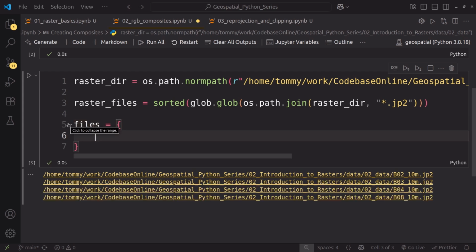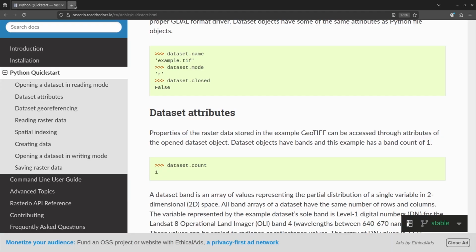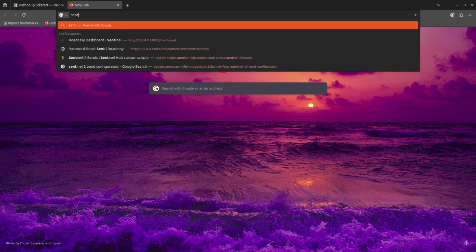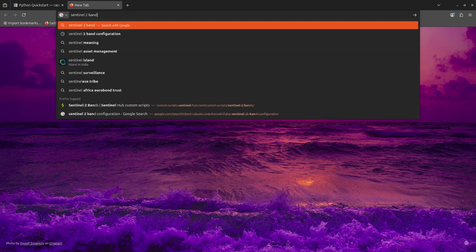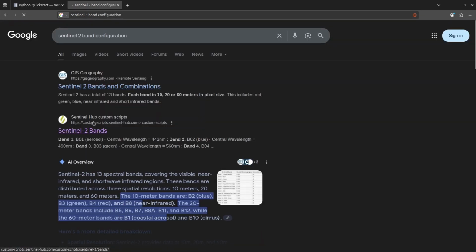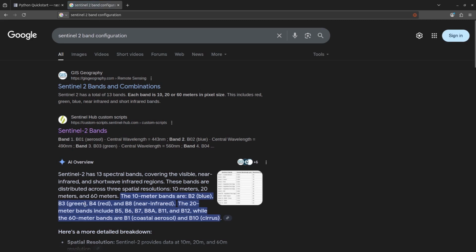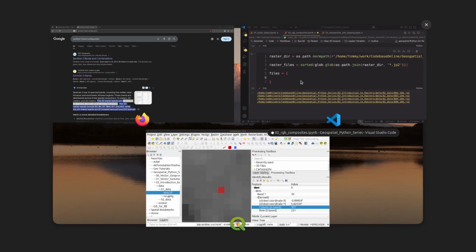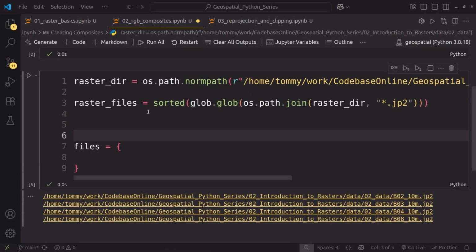And I can say that the, let's inspect what is the Sentinel-2 band configuration. So band 2 is blue, band 3 is green, band 4 is red, band 8 is the near infrared. Let me copy this one here, and then let's come back to VS Code. Let me paste it here for it to guide me.